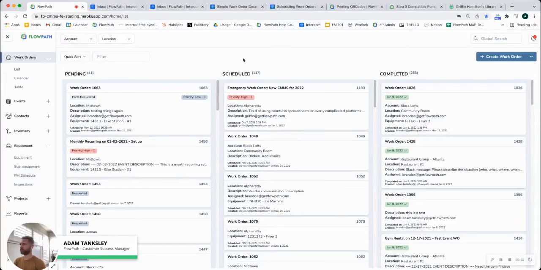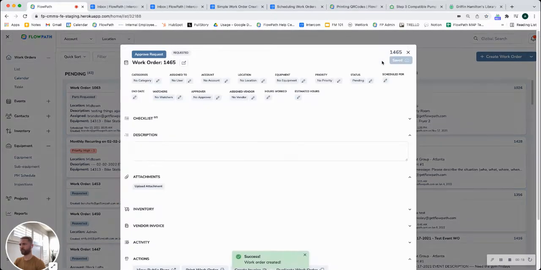Hey everyone, in this video I wanted to take a few minutes and talk about the handful of ways that you can create a work order from within FlowPath if you're logged in. So let's start with looking over here on your dashboard. We have this blue action button on the far right that says create work order. You can create a single work order this way by clicking that button.